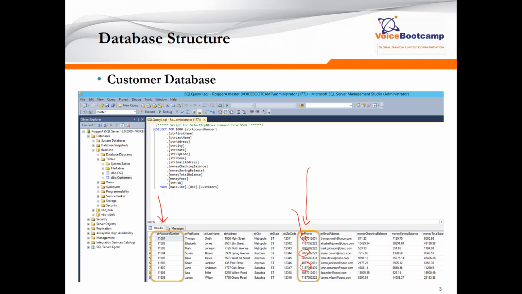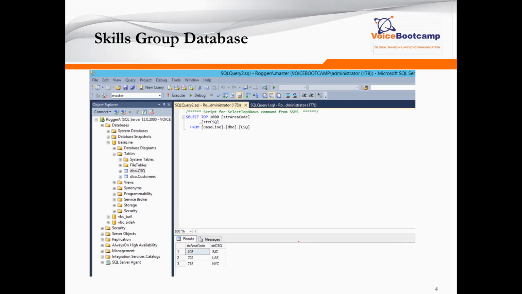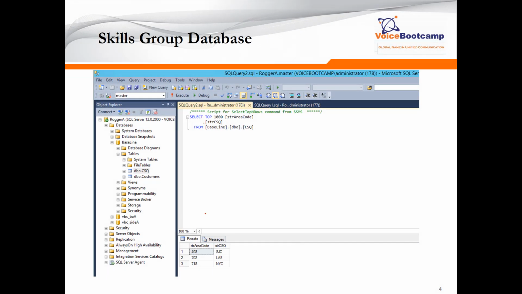And then once we obtain that, if a match is found based on the account number, we're going to dip into another database table, which contains the area code and the skills group name. These are the skills group names that are already defined in your UCCE skills groups. So these are the 2 tables that we're working on.